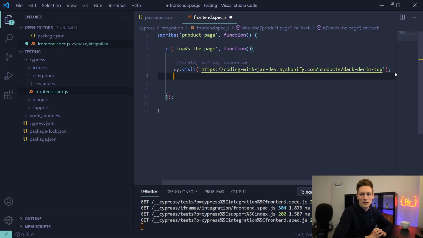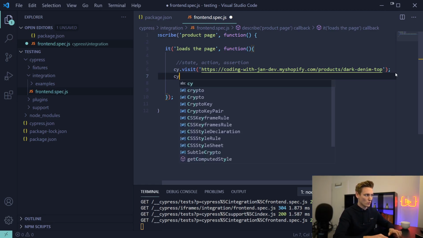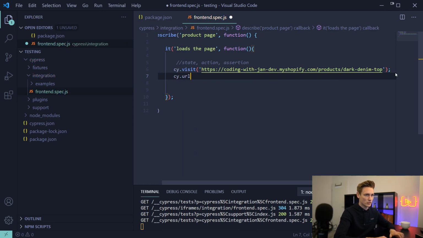And after the product page loaded, I expect the URL to contain the keyword products, because otherwise we might have gotten to a 404 page or the page didn't load correctly. So what we can type is cy.url, and that should include the keyword products. And let's save that.